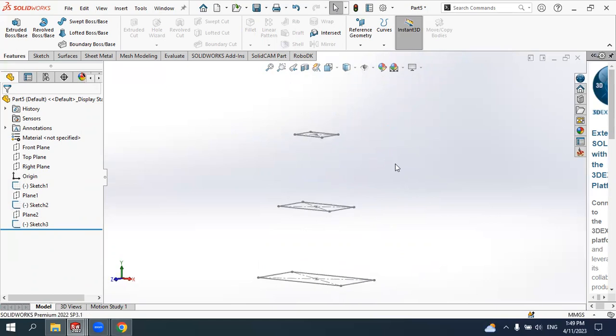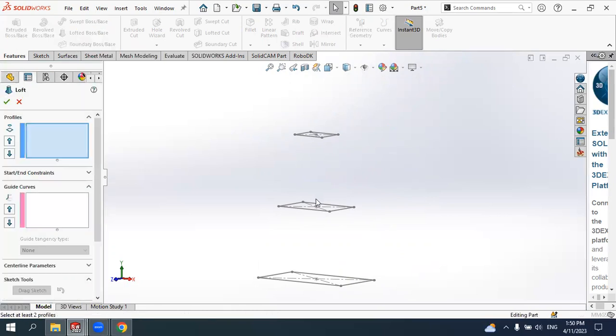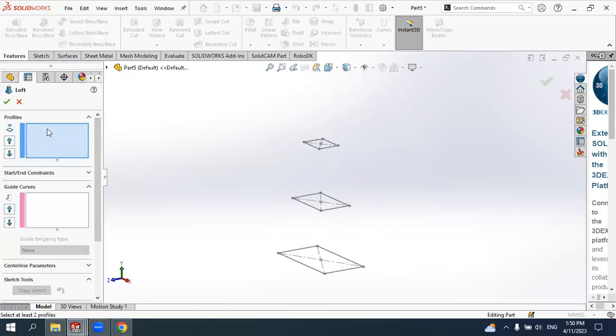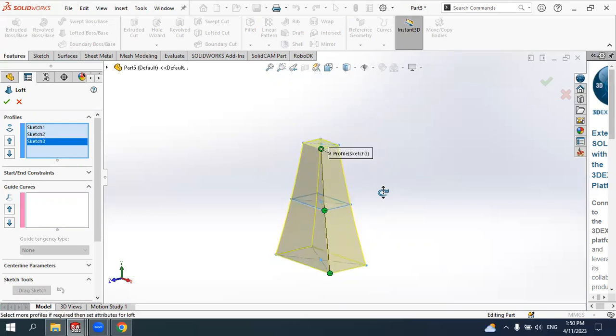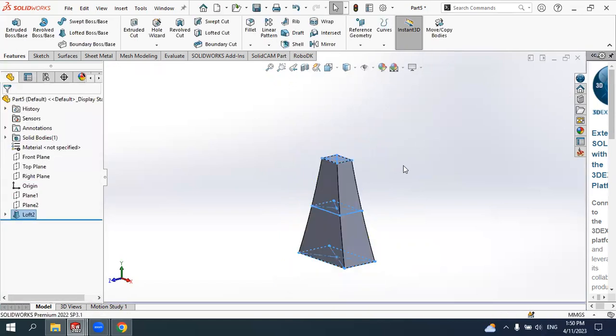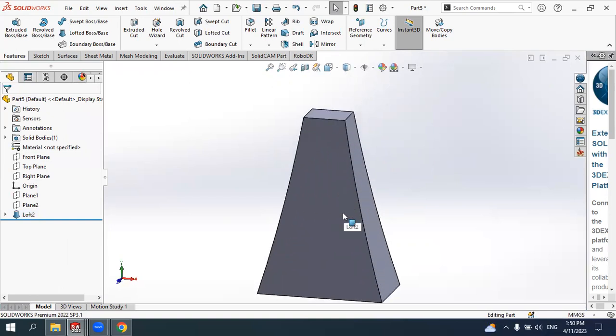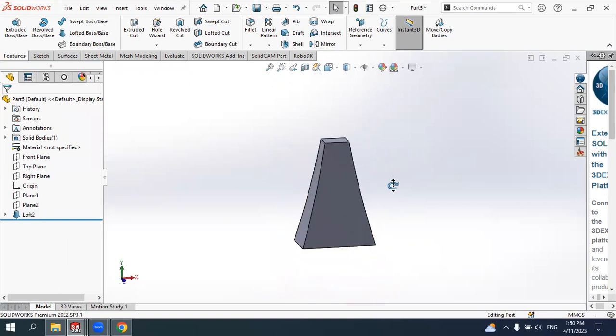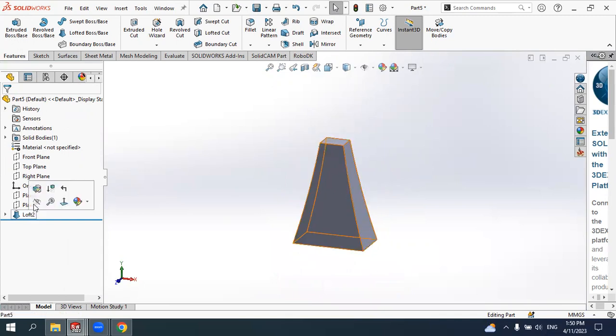And I want to create the solid body by connecting these three profiles using the lofted boss. So I will select the lofted boss. As an input parameter, you need to select the profile. I will select the first profile, I will select the second profile, so it will start to connect here. And I will select the next profile, so it will connect the three elements. If you select OK, you can create this kind of solid body by connecting the elements here.